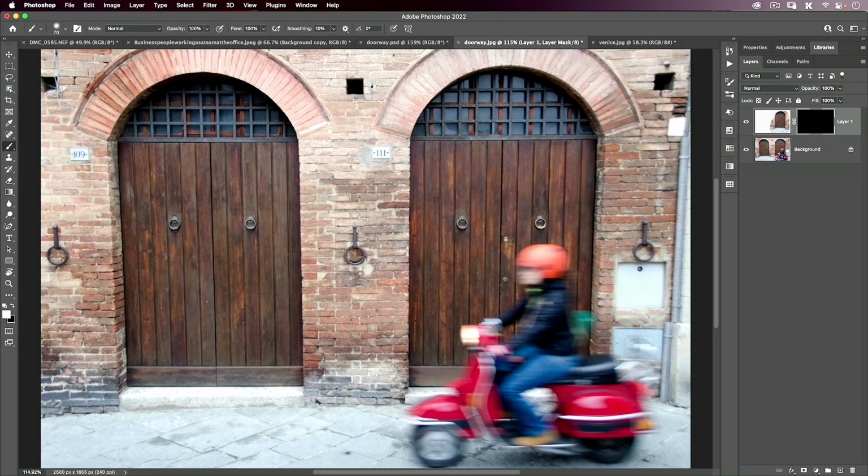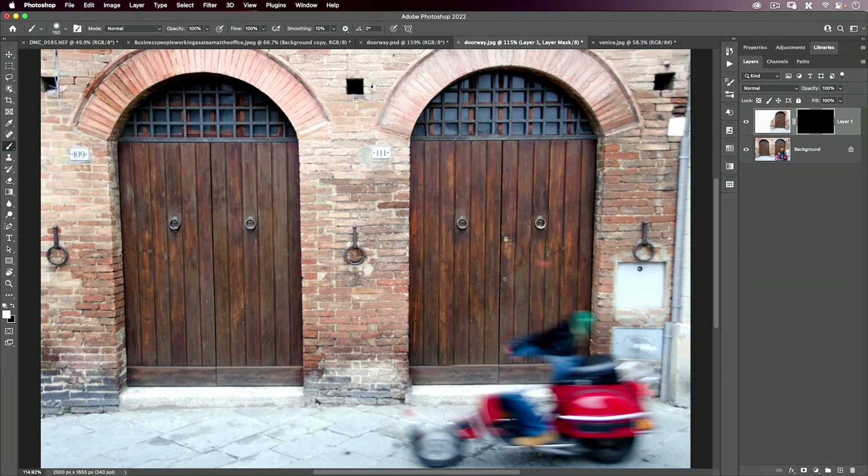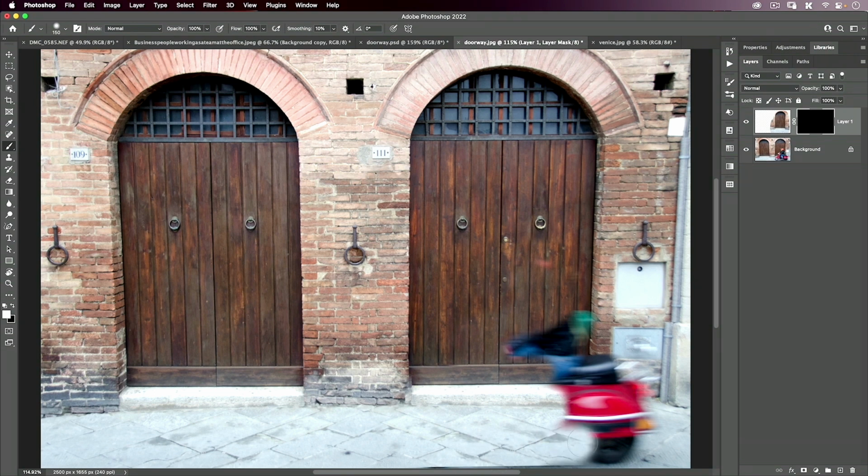So I'm going to tap B for my brush. I've already got white as my foreground color. Make my brush a little bigger using the bracket keys. And now anywhere of this layer that I want to show to cover up my motorcyclist, I'm only going to paint in those areas. So as I go through here, you can see now I'm using a pretty big soft edge brush to start off for all this main work here.